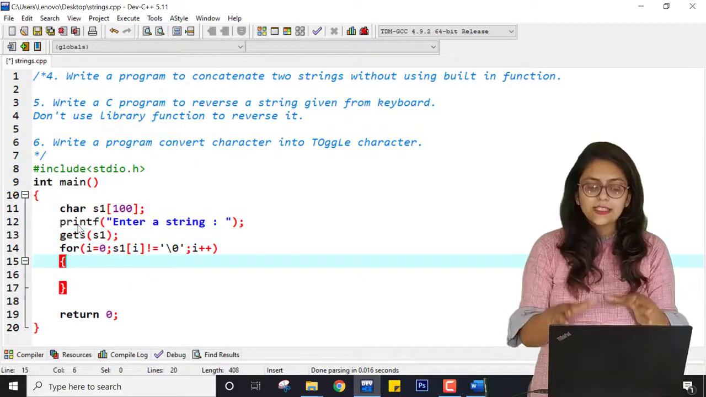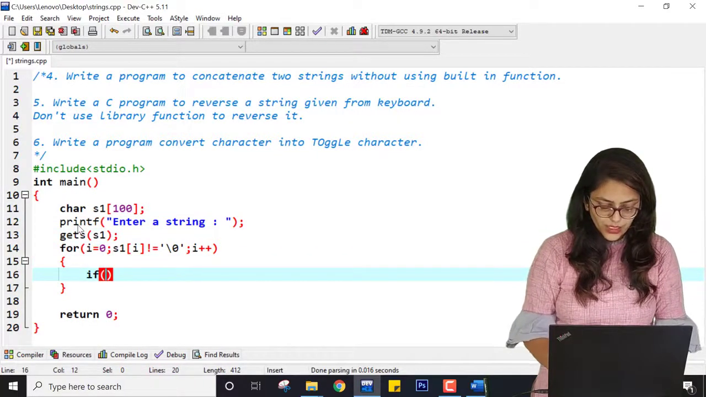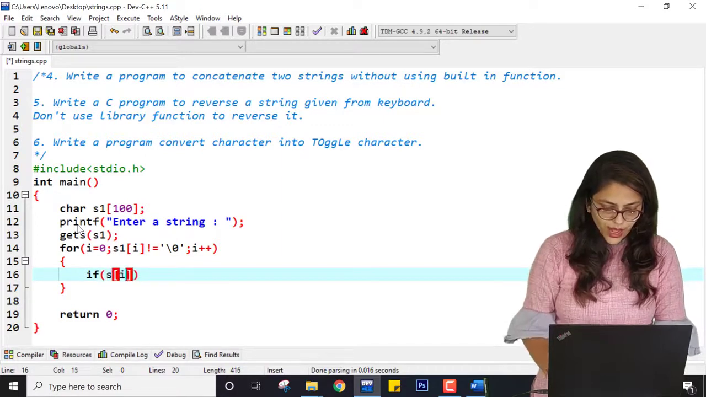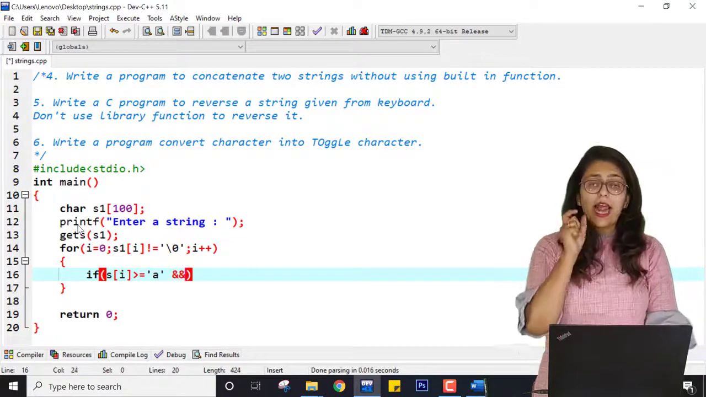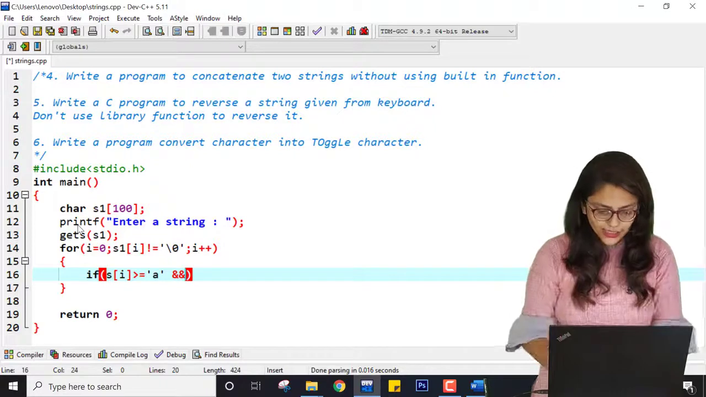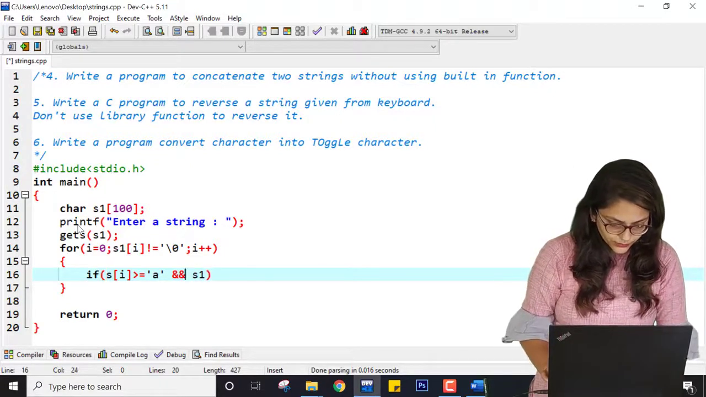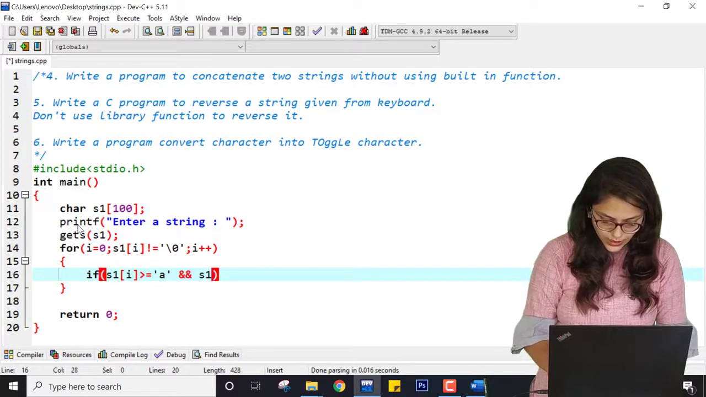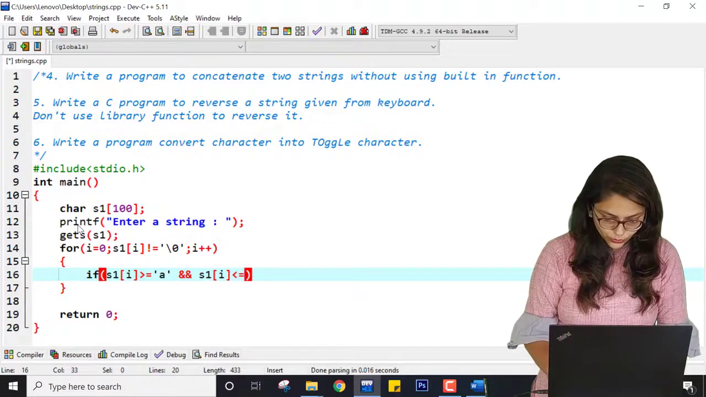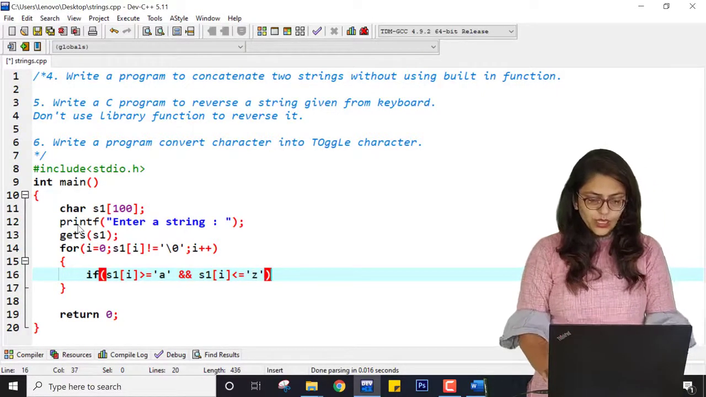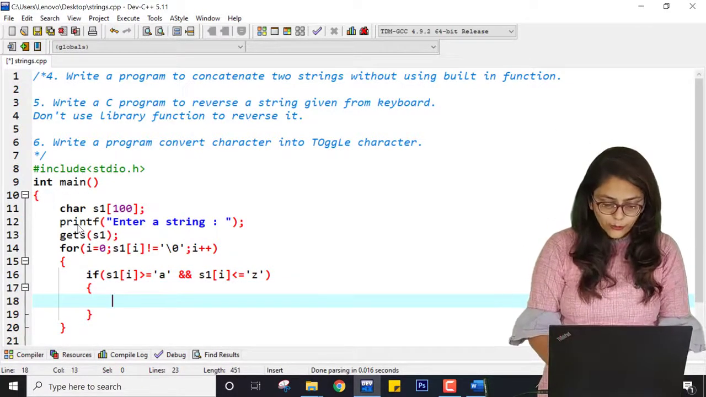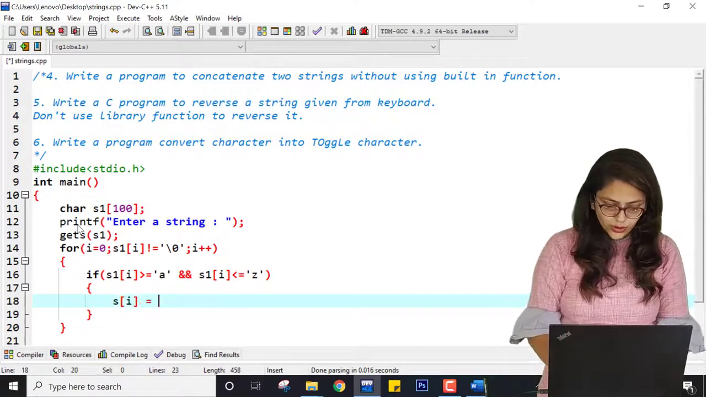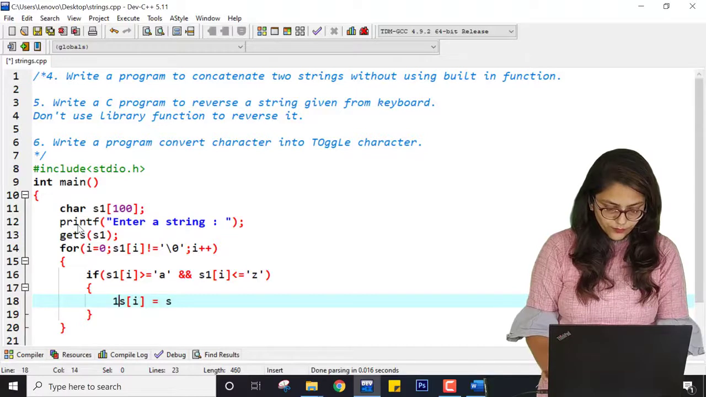Now for S1, what I am going to check is if S1 of I is greater than or equal to small a, and here it is an AND condition, because it must fall in between this range, and S1 of I is less than or equal to small z. If this is the condition, that means the character is a lowercase character, then I am going to do S1 of I equal to S1 of I over here.